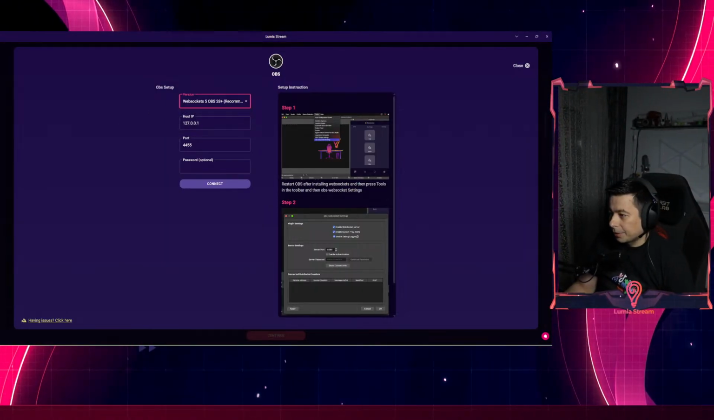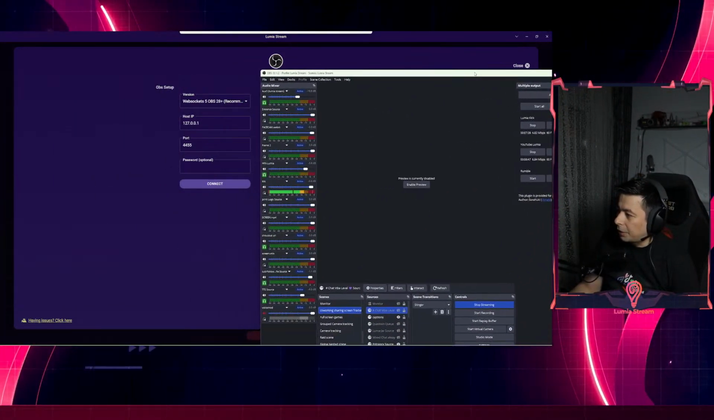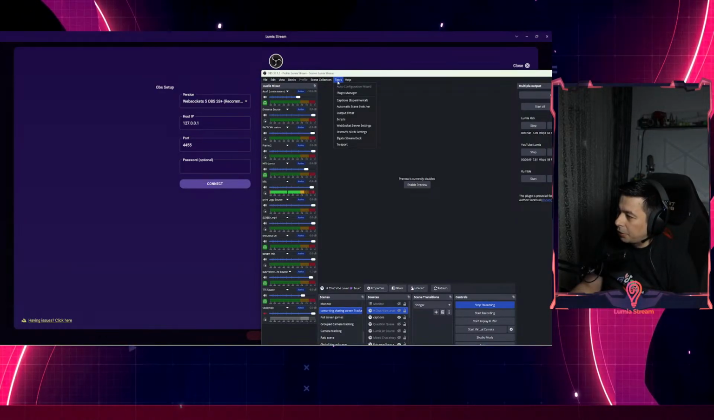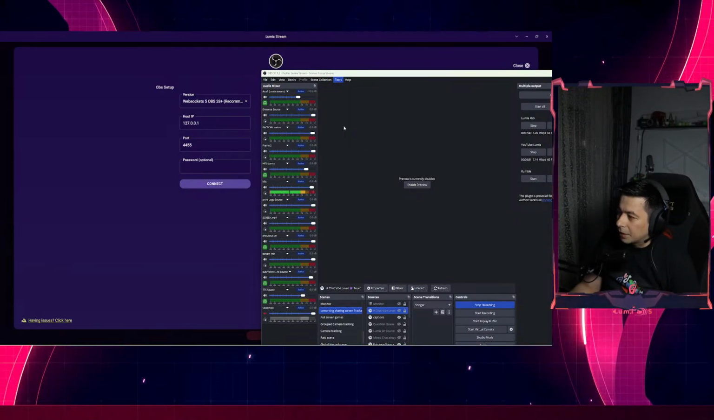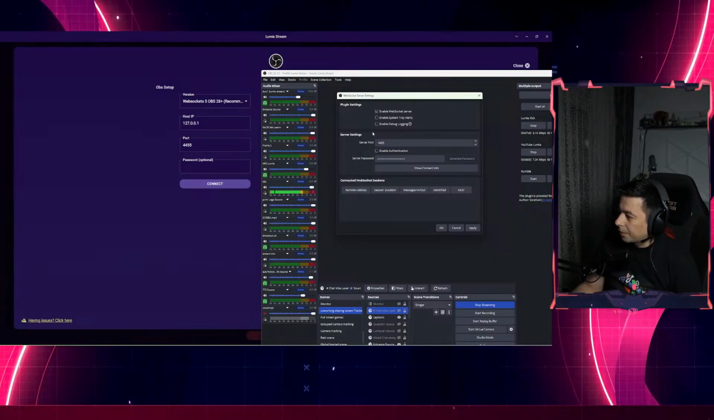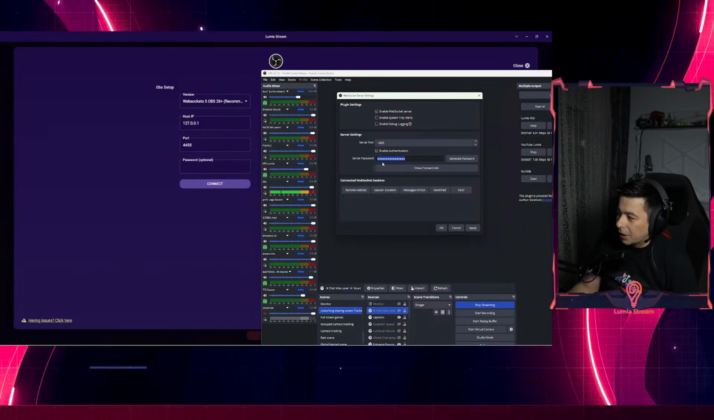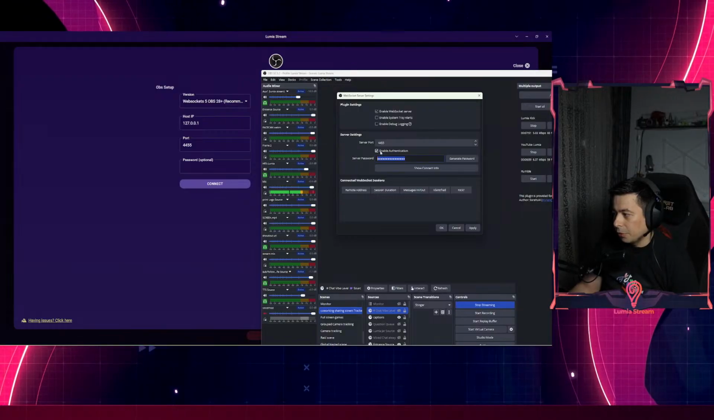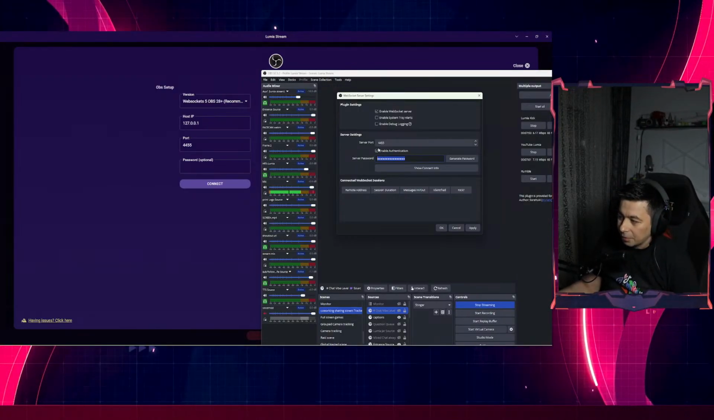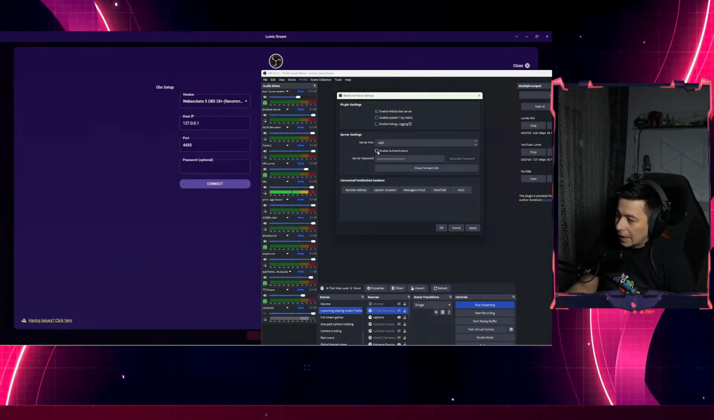In order to do that, you're gonna have to go in your OBS and click on Tools and WebSocket Server Settings. Over here, by default, you have enable authentication. If you have that, make sure that you place a password, or if you do not want to use enable authentication, like in my case, I'm just gonna disable that.